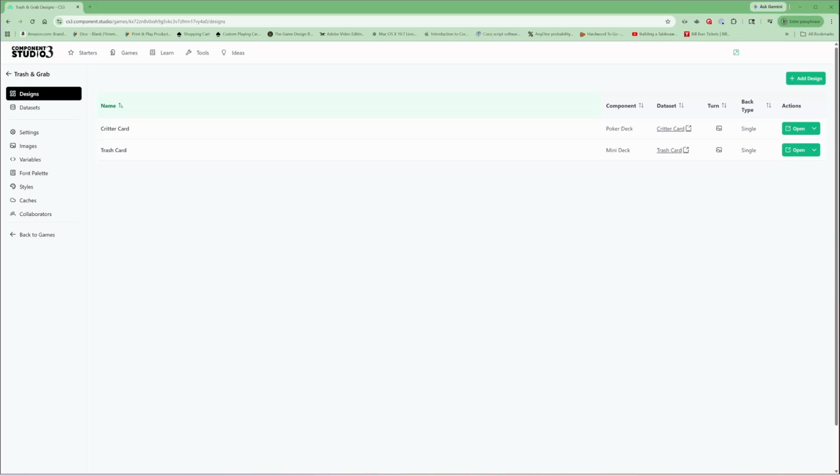Welcome to part 6 of this beginner walkthrough of Component.Studio. So far we've got 2 sets of card layouts and their datasets ready to go. We just need 2 more sets to go before we're ready to export. This time I'll prep the receptacle cards for the game. It's the same process using poker-sized cards, so I'll condense a lot of this process.